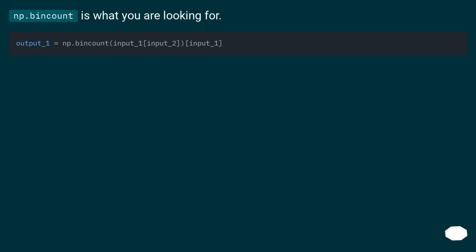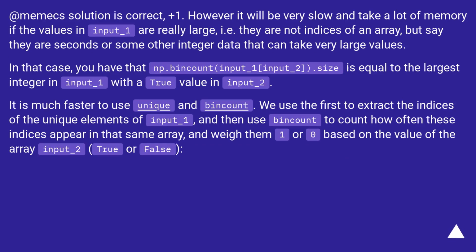np.bincount is what you are looking for. And the next solution is correct, +1. However, it will be very slow and take a lot of memory if the values in input_1 are really large, i.e. they are not indices of an array, but say they are seconds or some other integer data that can take very large values. In that case, you have that np.bincount(input_1, input_2).size is equal to the largest integer in input_1 with a true value in input_2.